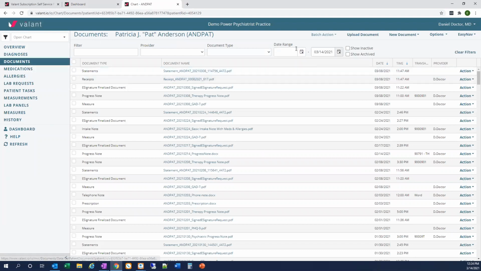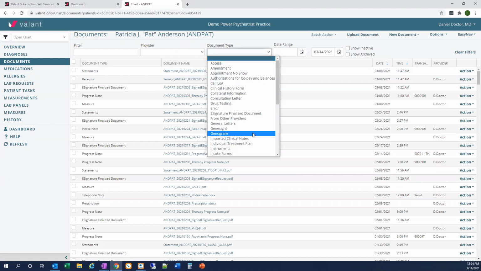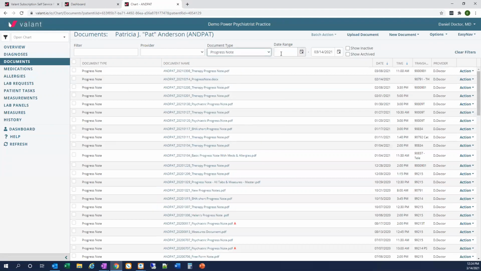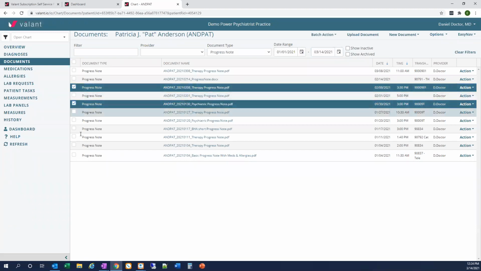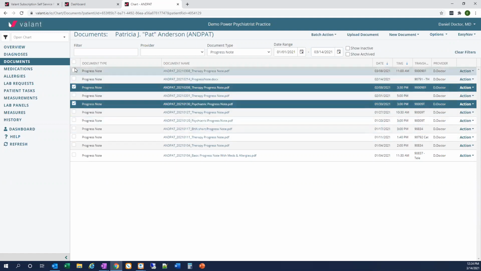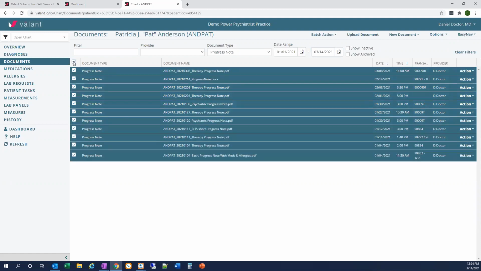Note that you can use the filters at the top of the screen to help you quickly find the documents you're looking for. For example, I just want to find my most recent progress notes. I can click the relevant checkboxes to select individual documents, or I can click the top checkbox to select all.